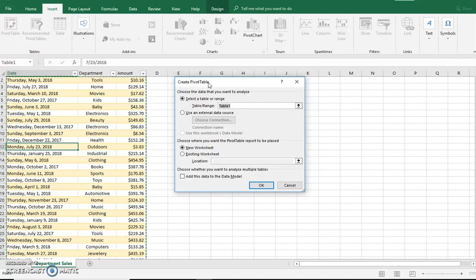We can choose some of our options here. The table/range are the cells you want your data to come from. You can manually enter a range or leave it if the selection is the range you want to use.